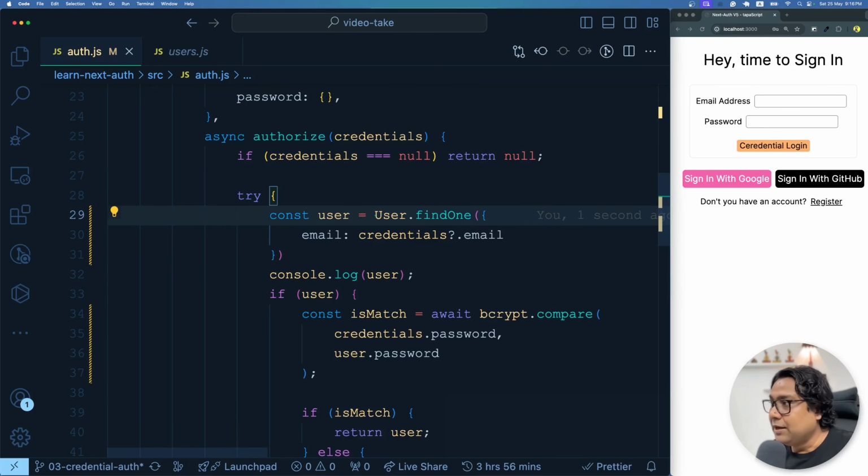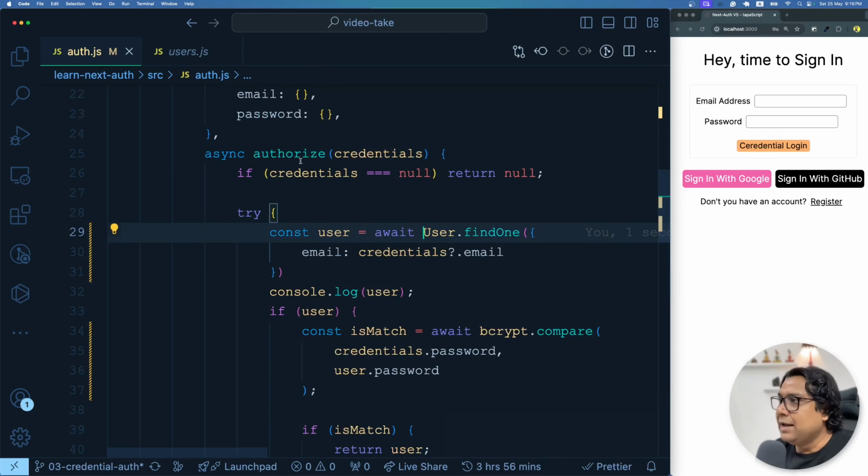Before testing out, I just want to call out that I missed one thing. I forgot to give await over here. Everything that you perform through your model to MongoDB using Mongoose is an async call, so you have to give await over here, and authorize is anyway handling async. So now can we go ahead and try doing this?